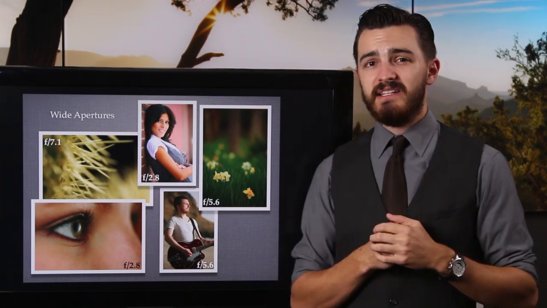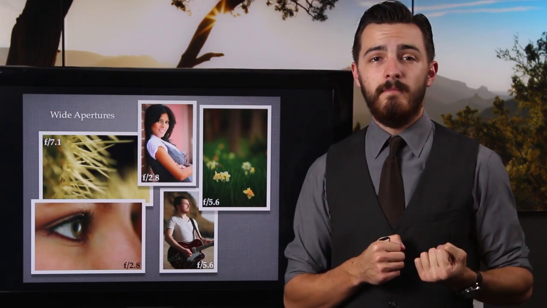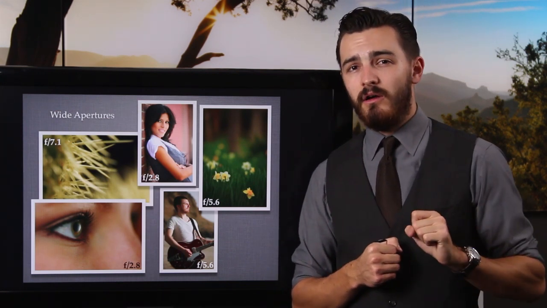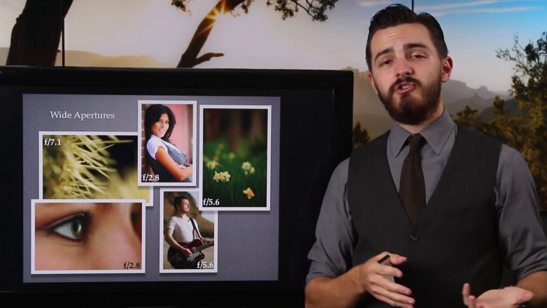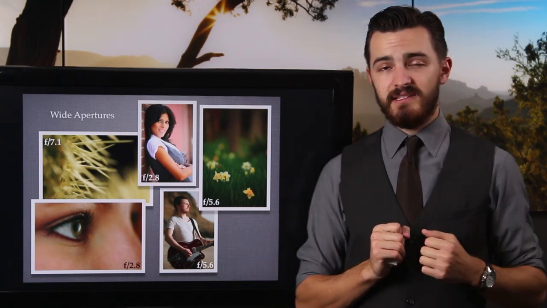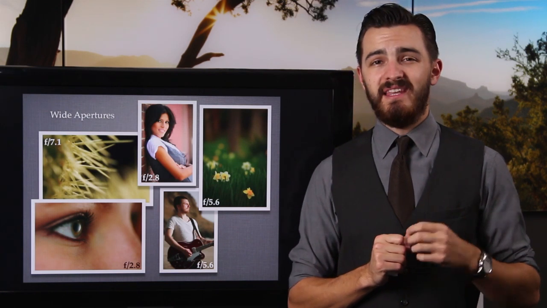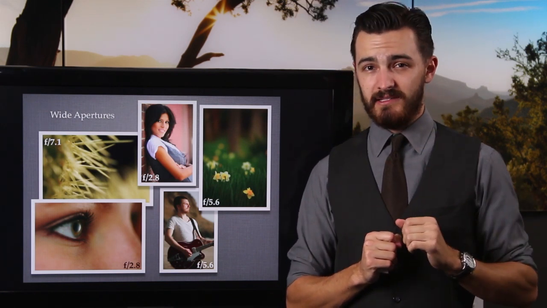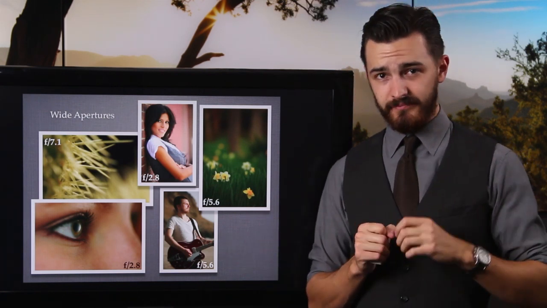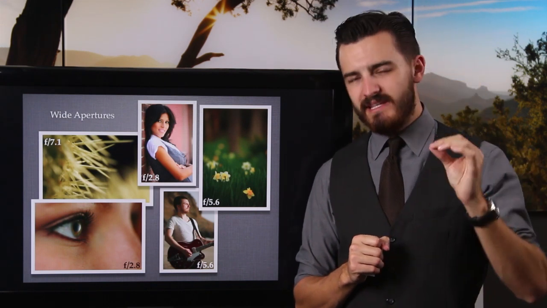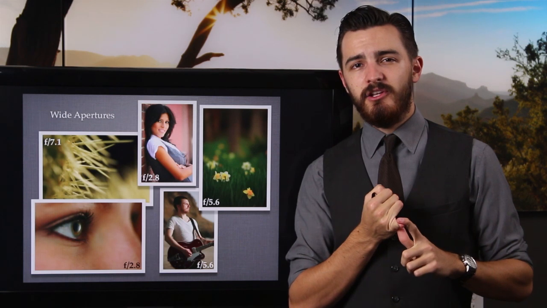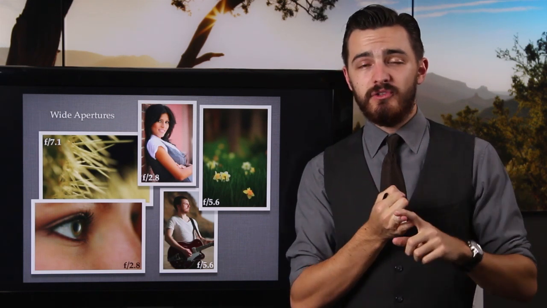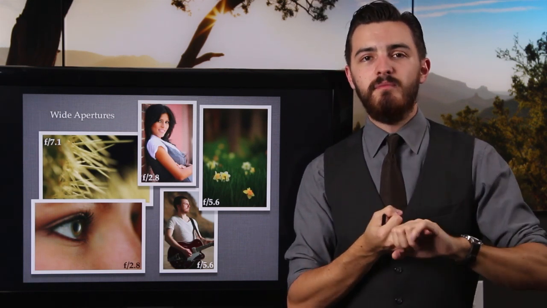Now the other thing that affects depth of field is how zoomed in you are. The more zoomed in you are, the smaller the depth of field gets. So if I'm using a 100 millimeter lens at 5.6, I'm going to get a blurrier background than a 16 millimeter lens at 5.6. So if you want the blurriest background possible, open up the aperture as wide as it can go, get closer to your subject, and zoom in more.